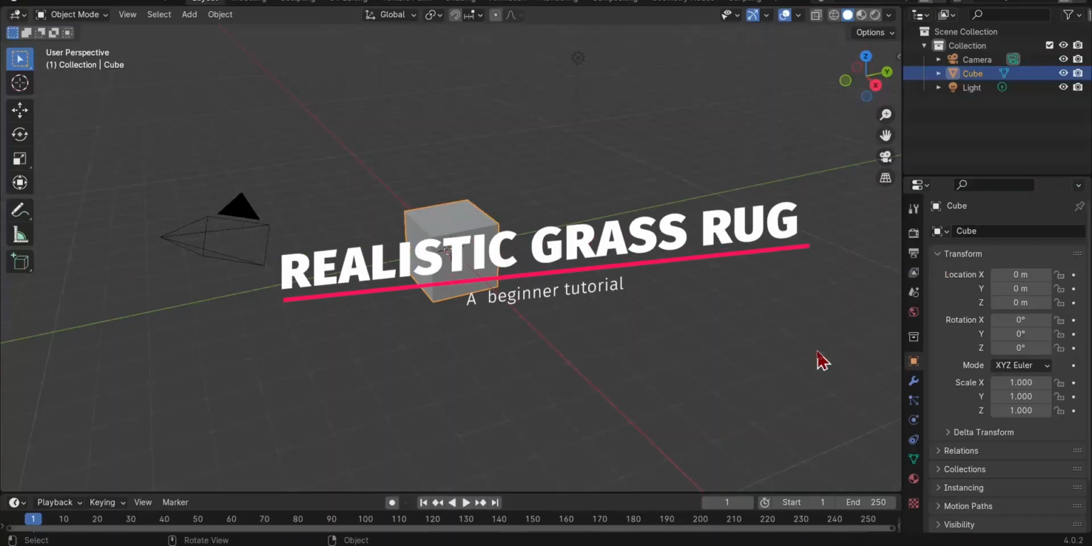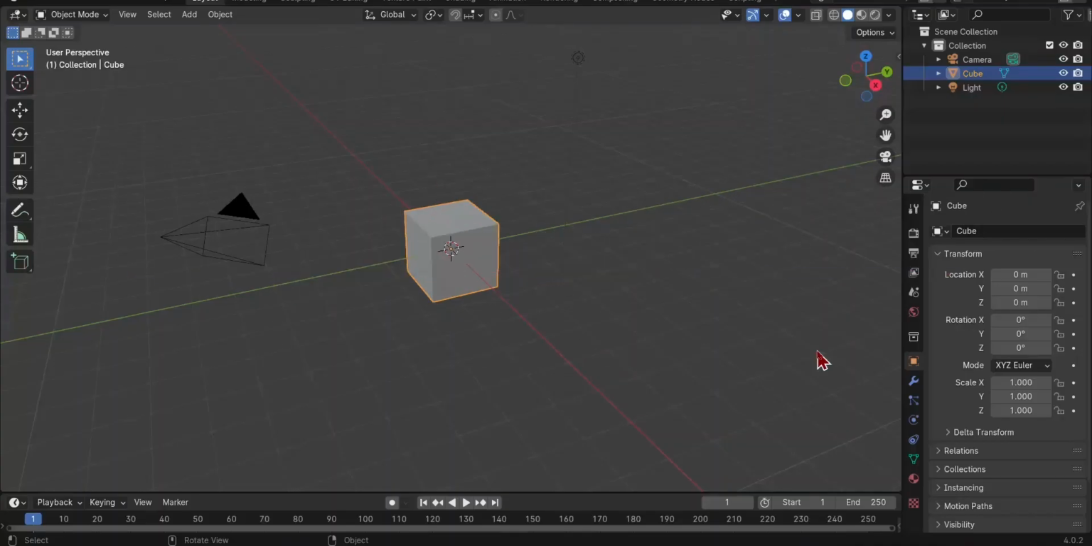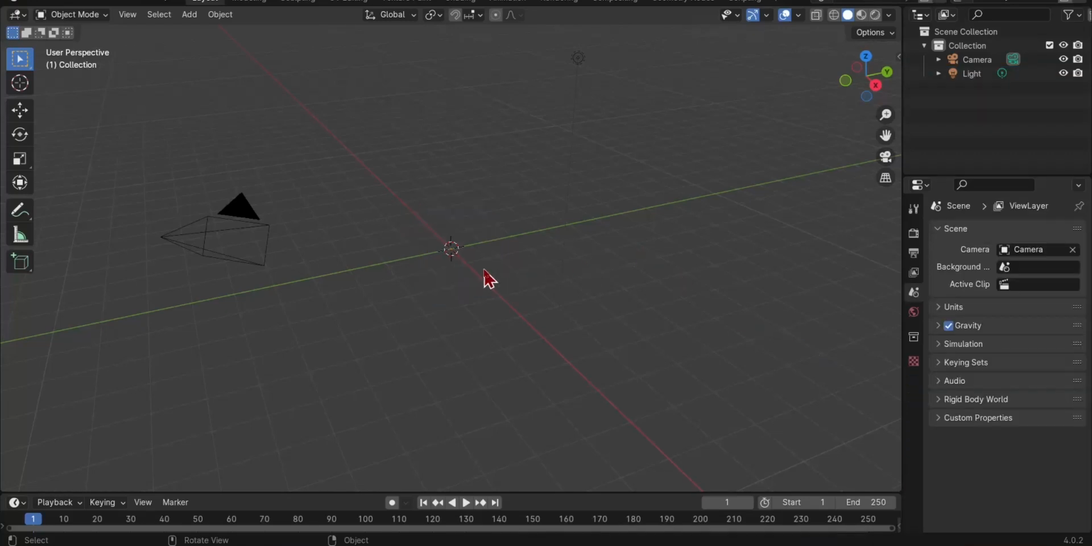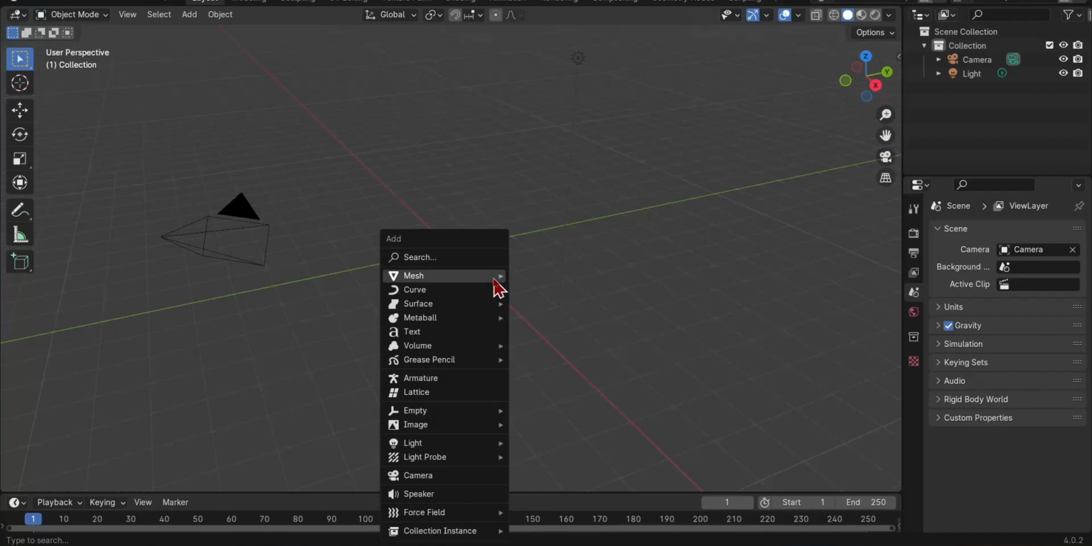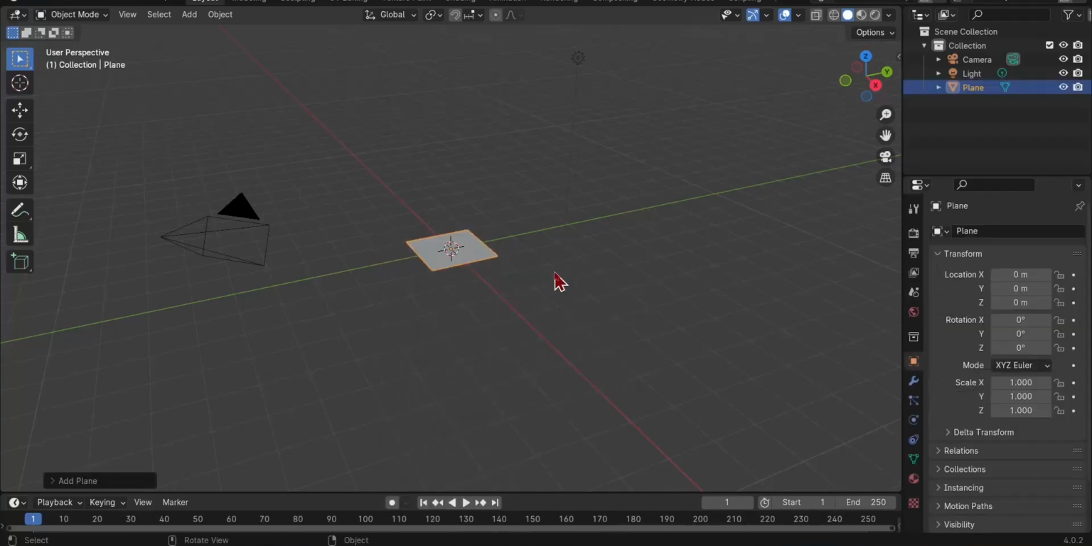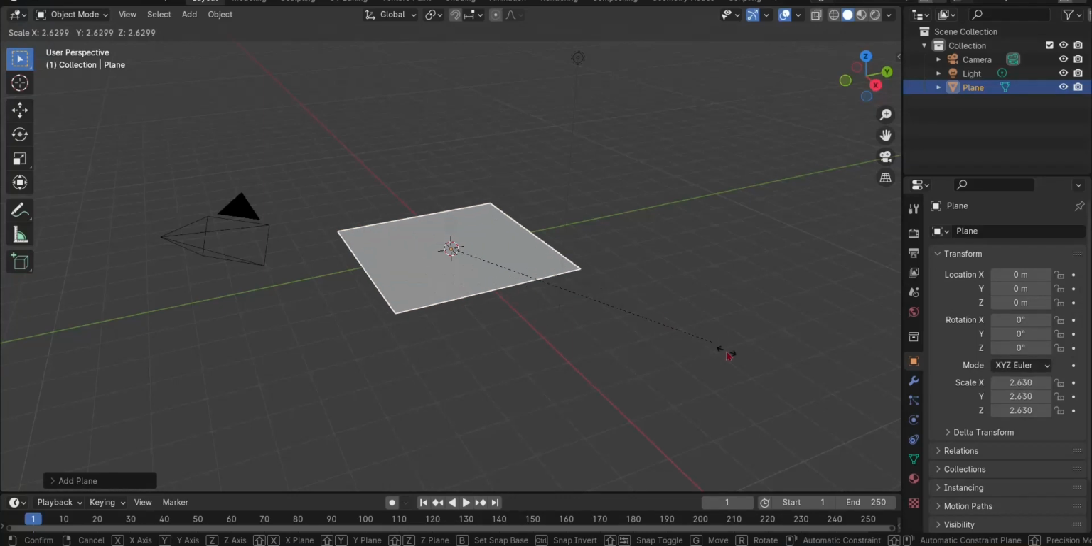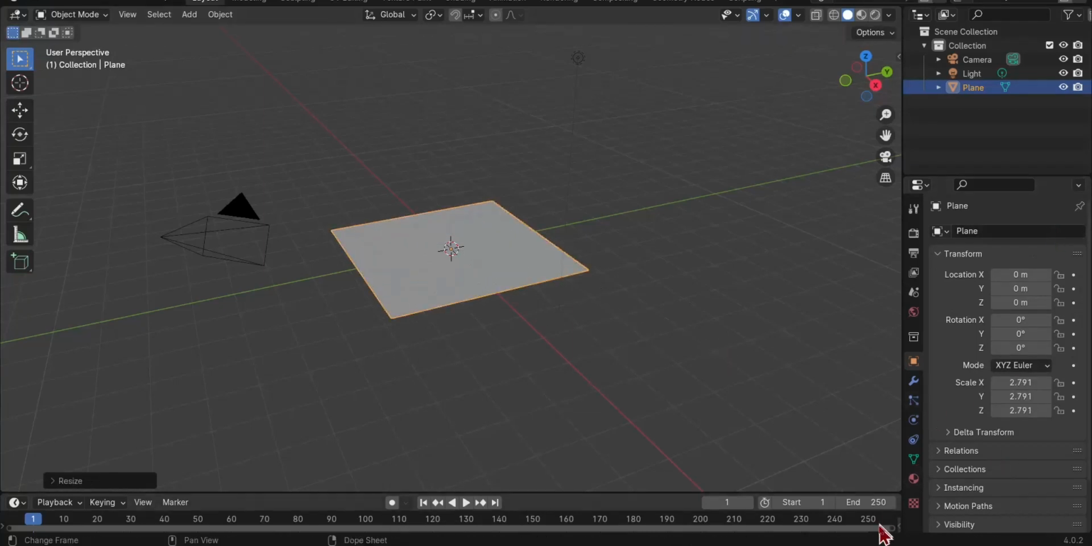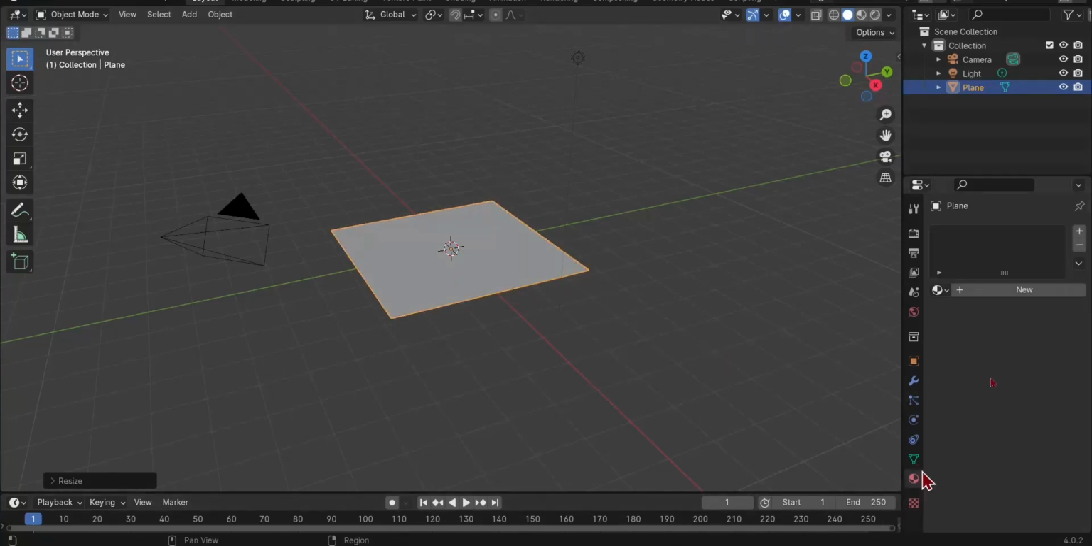Here is how to create a realistic grass rug in Blender. The first thing you need to do is to delete your default cube and press Shift A to create a new plane, and scale. Press S to scale it to the right proportion, and you want to go to your material, create a new material, and under the material you want to import an image texture where you will add your grass.